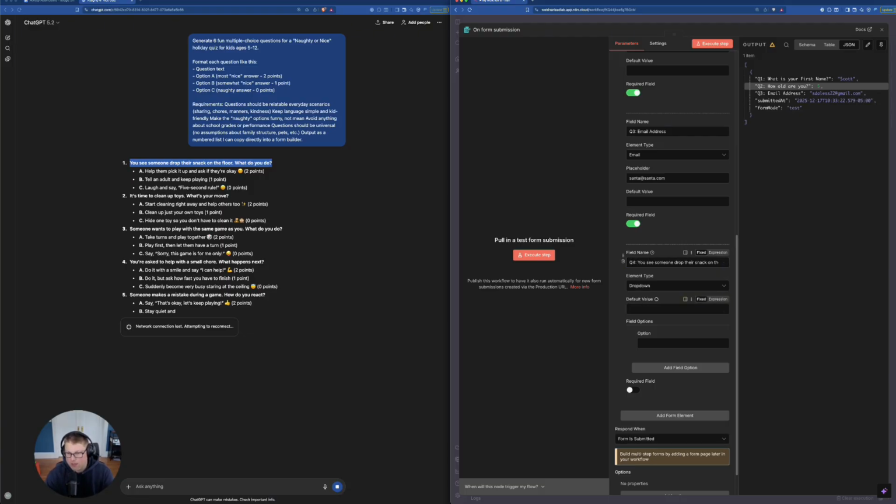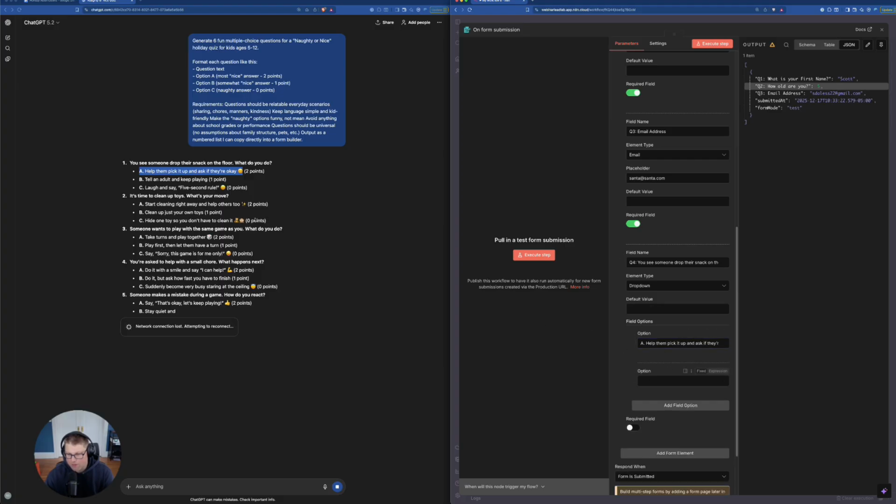Drop down. We're not going to have a default value. And I'm going to also include the A in this. And I'm going to leave that point total out because they shouldn't know how many points each question is. Then I'm going to add another field option. And these are just going to be the field option or like the drop down selections. Here's B. And now I'm going to add C into there.